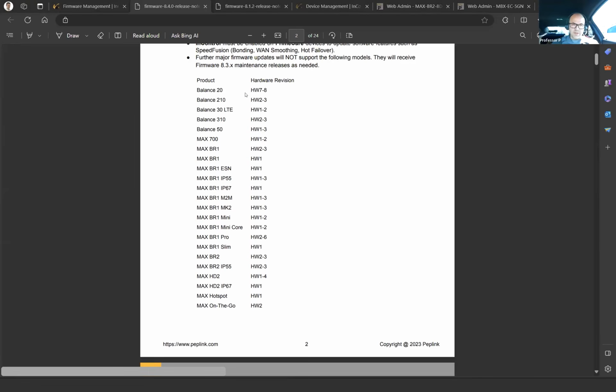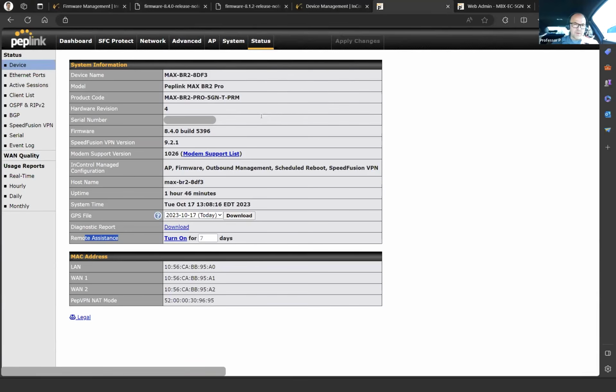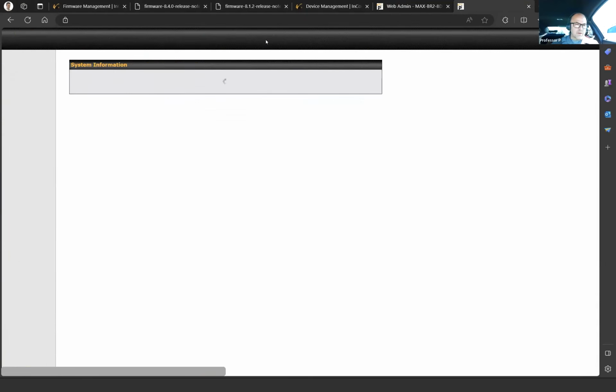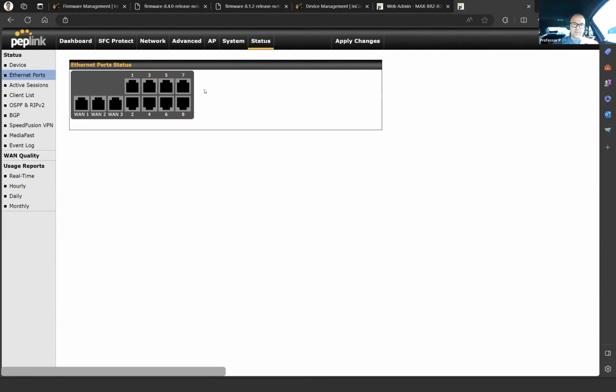So a question says, why can't you show the status of LAN ports? You can on some hardware. So if I pull up my, there we go, to status. If you go to status, Ethernet ports, if your router has a switch port that has the capabilities, there's your status right there. I can see my PoEs on, and I can see that there's nothing plugged into them. So status, Ethernet ports will show you.